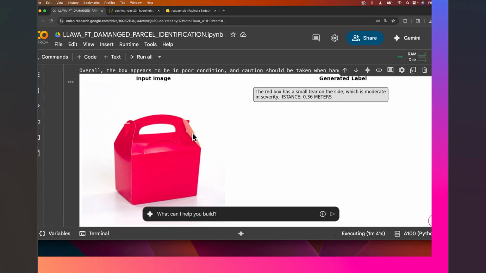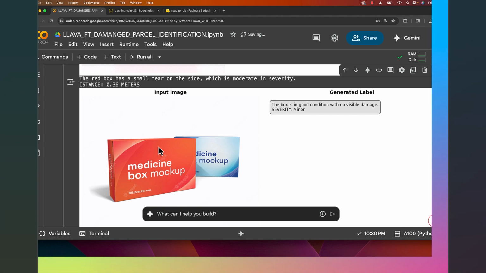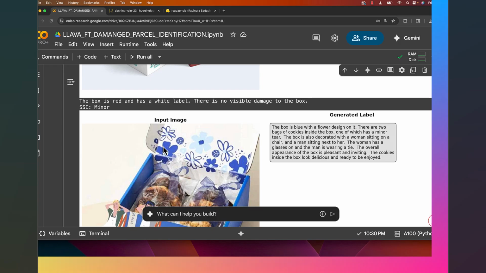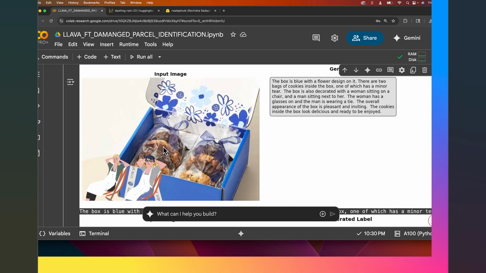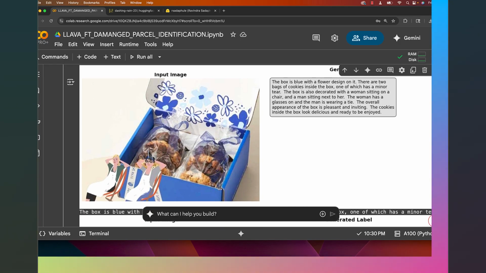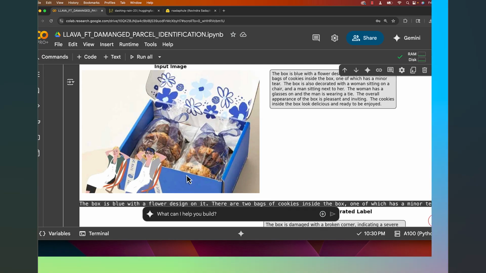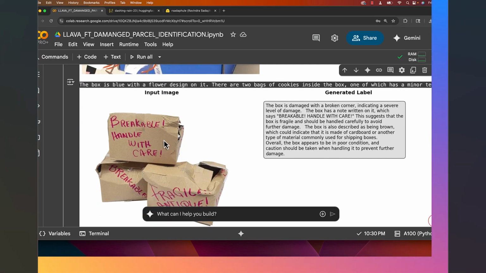Let's look at this. The base model earlier was showing no damage, but here it's saying there's a small tear inside over here, and it's a moderate level of severity. So here is an example where there is no damage. Here is another example where there's no damage. And here is an example of a box with a little bit of damage over here, and it also describes other things, like how the presentation of the box looks, which is pleasant. But overall, as you can see, it is doing a good job.